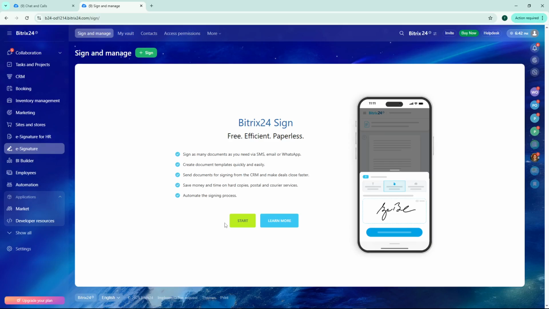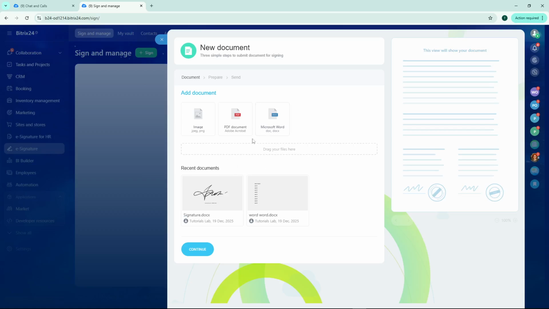Once you're in the e-signature section, you'll see a Start button prominently displayed. Go ahead and click on this button to proceed with creating your signature. This action will initiate the signature creation process and guide you through the necessary steps to set everything up properly.